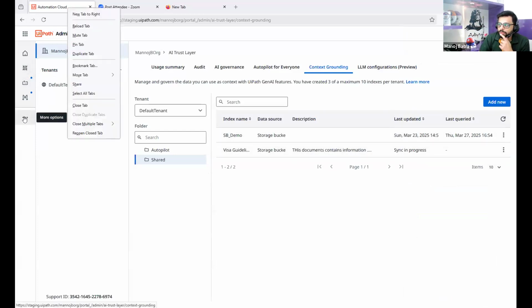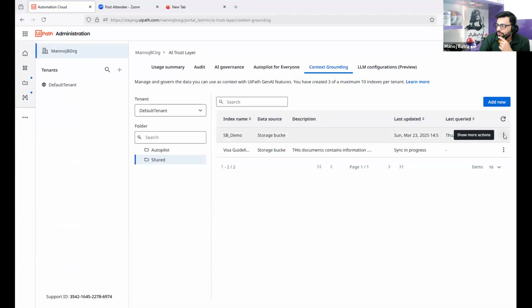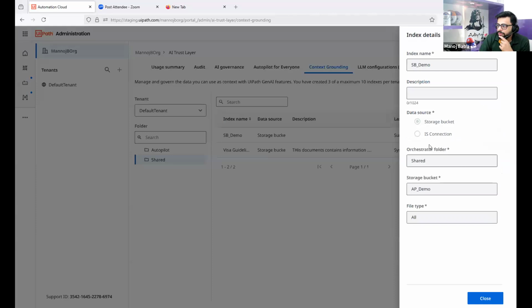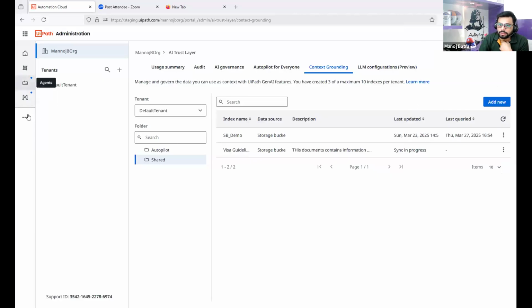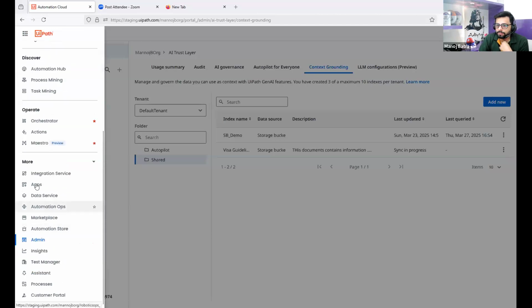Maybe I can just go to this and show you. So this is my current setting. And the application that I have created is, for that I need to go to apps, or maybe I can just directly go to studio.